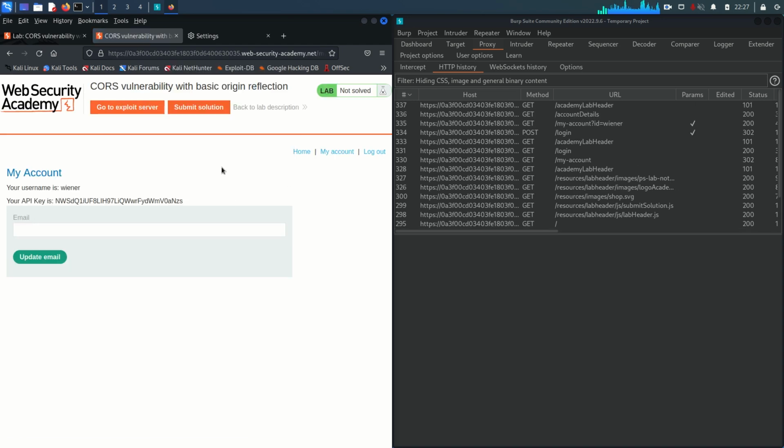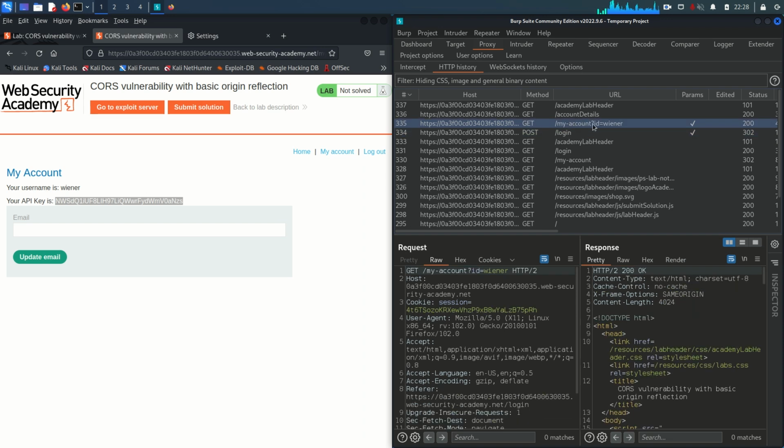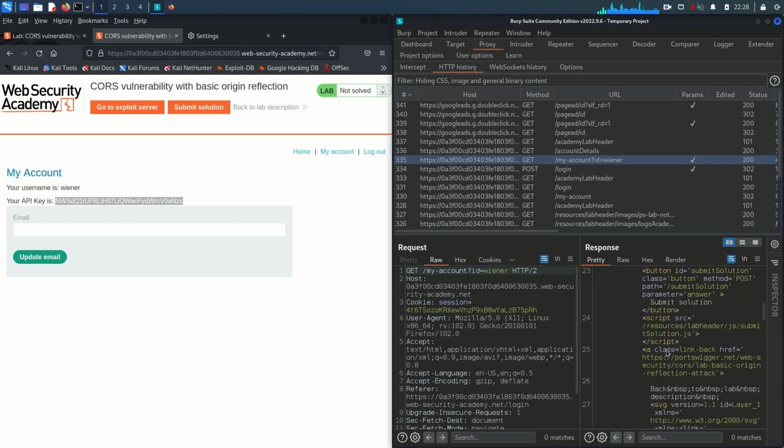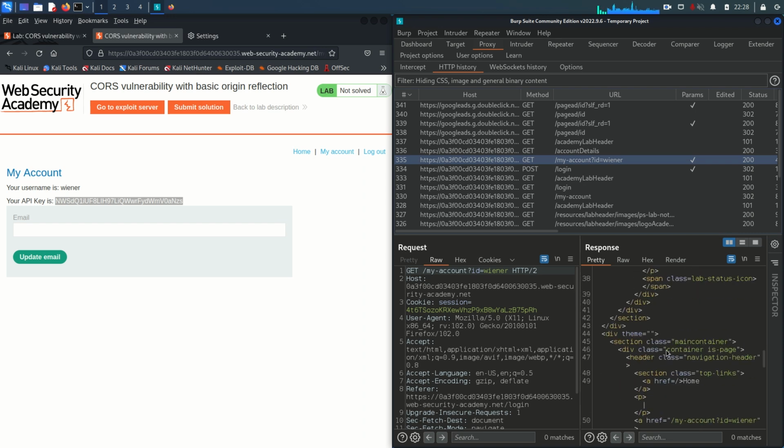As we log in, you can see we are on the user's dashboard, or user's homepage, where we can see our API key. The task is we need to get the administrator's API key. Now you can see this is the POST request for login, and after login we get into the wiener's homepage. And if you see the response of this request, anything interesting here?